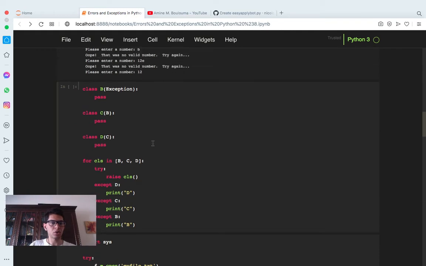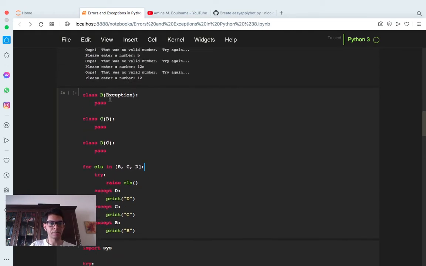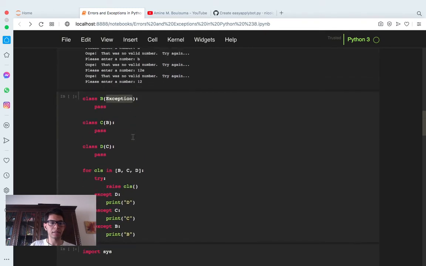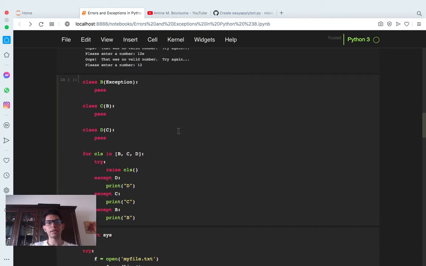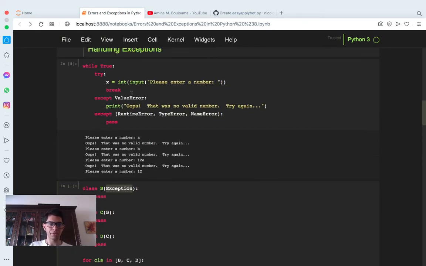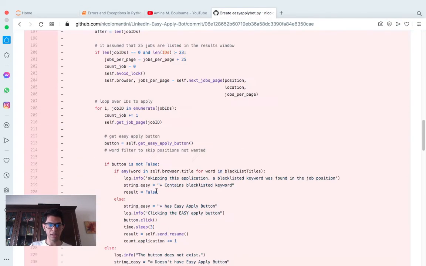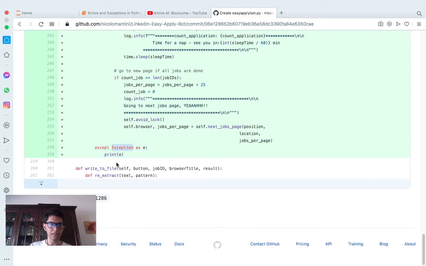Here we can also handle the exceptions with classes. The next course, I guess this is 8, will be about classes. So let's try to understand this code. Here we create a class B that inherits from the class Exception. We have the class Exception of exceptions. This is the one we use for ValueError and so on. This is the one I use as well in here. This is this Exception class.